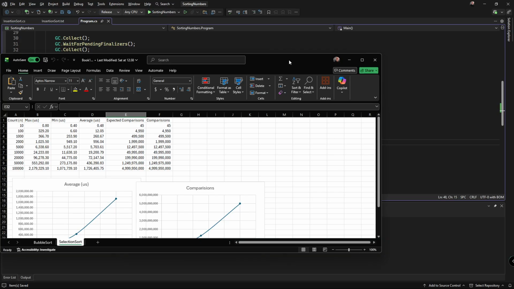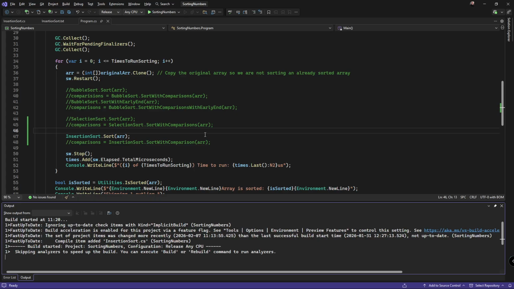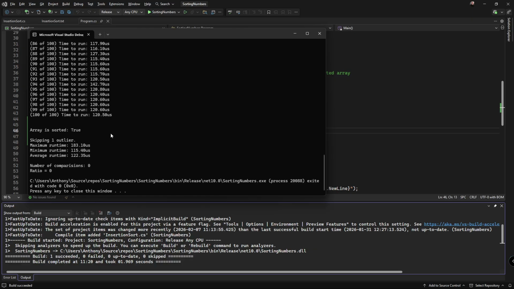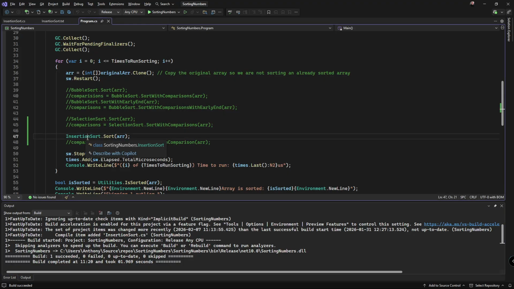I opened Excel in the background here as well. Let's make sure it works first. Click the correct build. Let's give it 1,000. Do we want to accept duplicates? No, we'll just use the default settings and run. So that was 1,000, and we got 122.